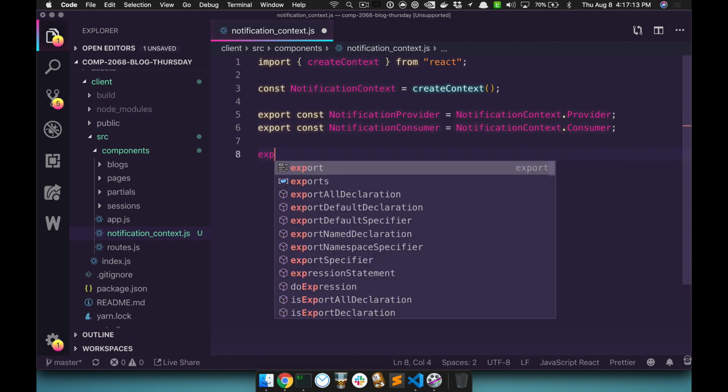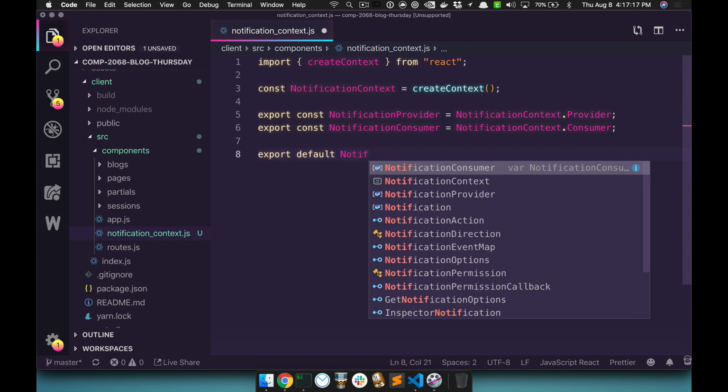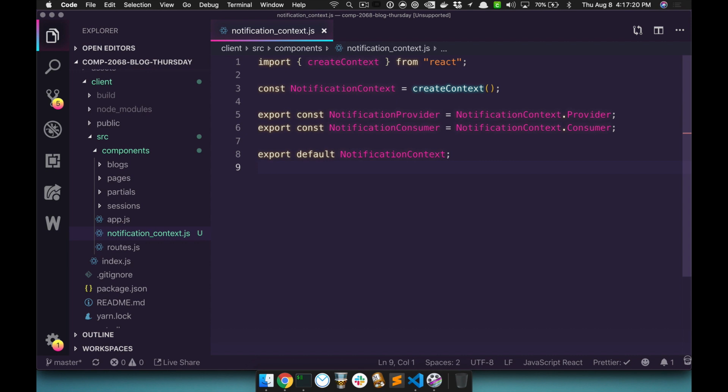And then last but not least, we're going to just export notification context. And that's it. That's our notification context object. Contexts themselves can be used in a variety of different ways, and there's a bunch of different methods on how to do it. To be honest, the way we're going to implement it is probably the simplest way I've seen to implement this concept, which is a little confusing. Not the way to implement it, but the actual thing itself.